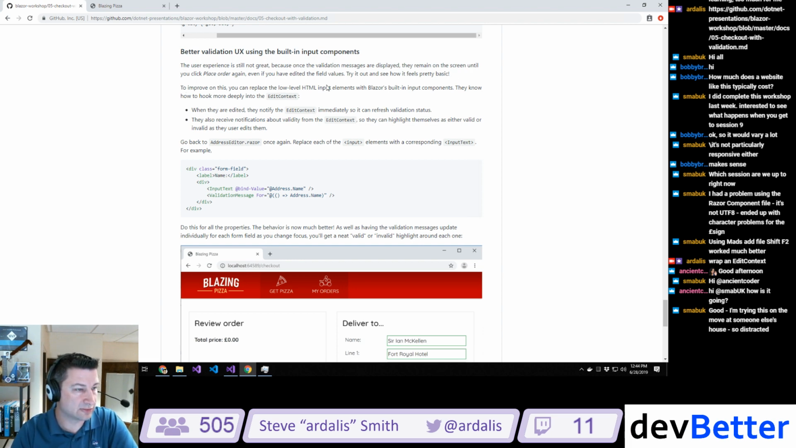Pretty basic. To improve this, replace the low-level HTML inputs with Blazor's built-in input components. So we aren't going to use HTML directly. We're going to use these Blazor components instead. And so instead of an input type equals text, we're going to use an input text component that ships with Blazor. They also receive notifications from edit context, so they can highlight themselves as either valid or invalid as the user edits them. All right.